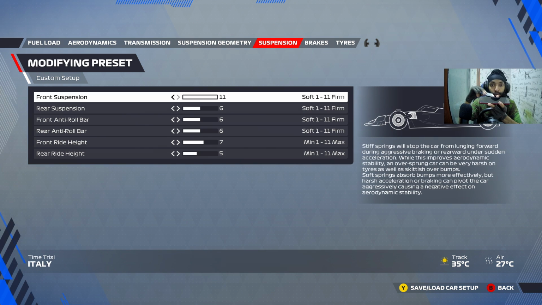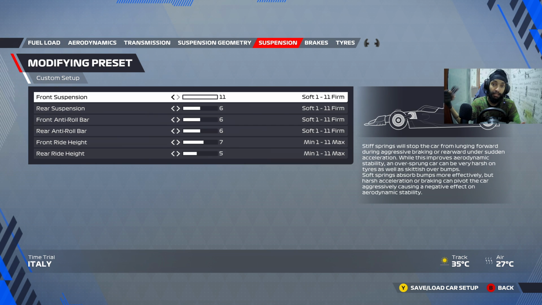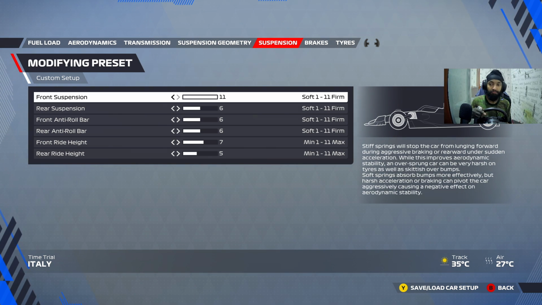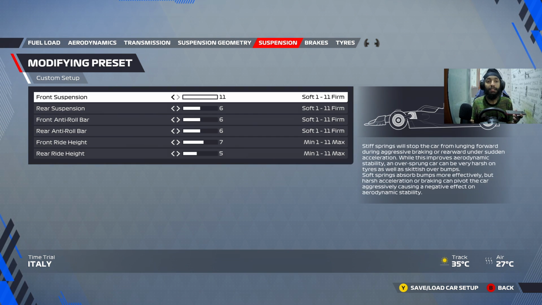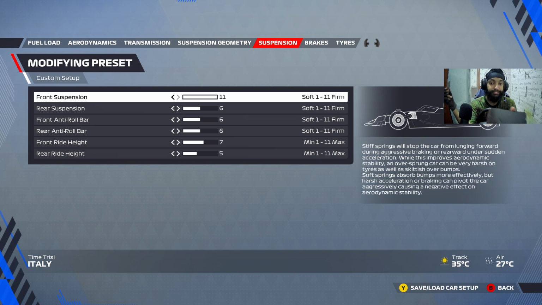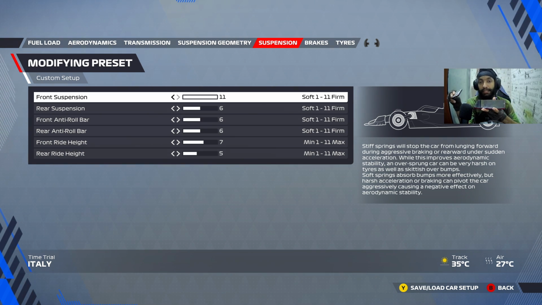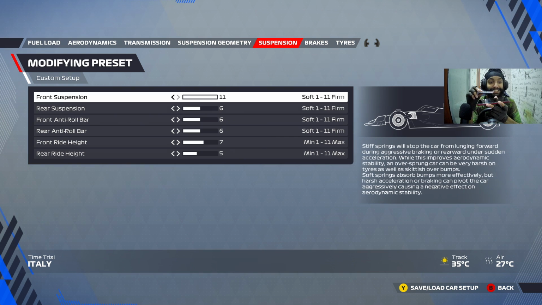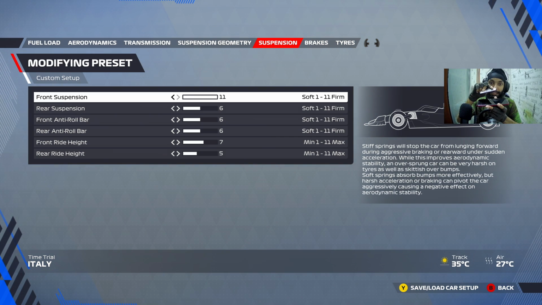So let's say you throw a car into a corner entry, let's say we are in Italy here, Parabolica, the last corner. You throw the car in, let's say a very sharp right turn into the corner. It will be very stable. It will not oversteer or try to spin you out, assuming you are trying to make the corner and not trying to drift around the corner. Okay, so suspension pretty much limits how much your car moves up and down.